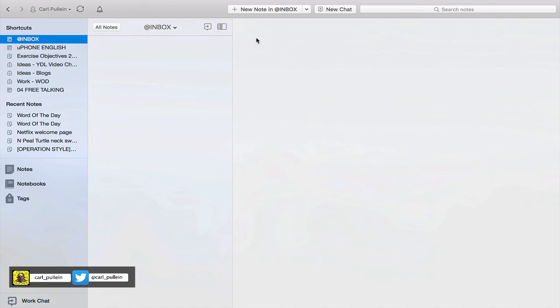So in the previous episodes, I showed you the basics of setting up Evernote, going through notebooks, the anatomy of a note, the basics of tagging, and how to get the Evernote web clipper, which is an essential tool if you're going to use Evernote properly.